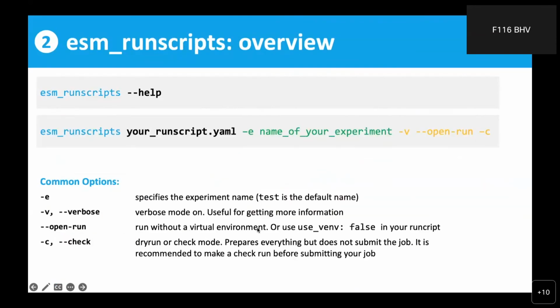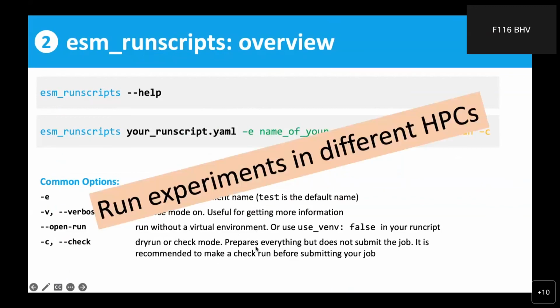And then we have ESM run scripts. We are going to be talking about this throughout the workshop, so I'm not going to go into details, but basically, I would say at this point that it's what we use to run the experiments in the different HPCs.